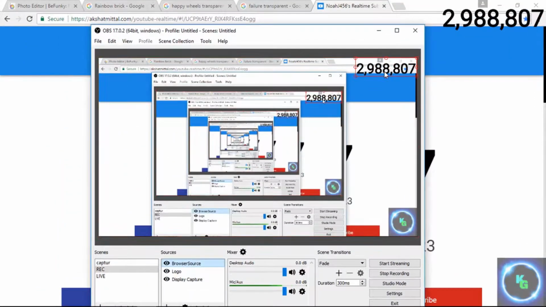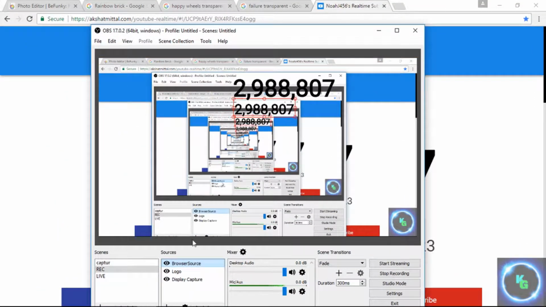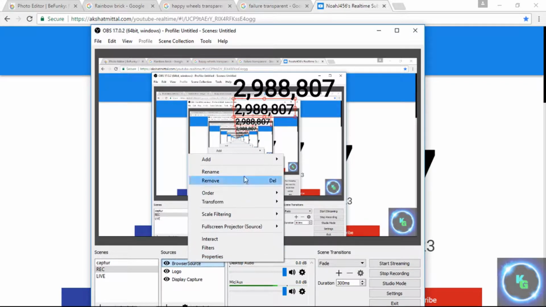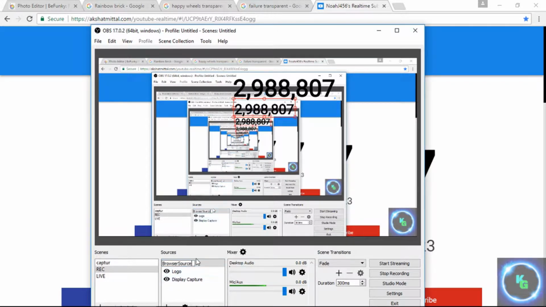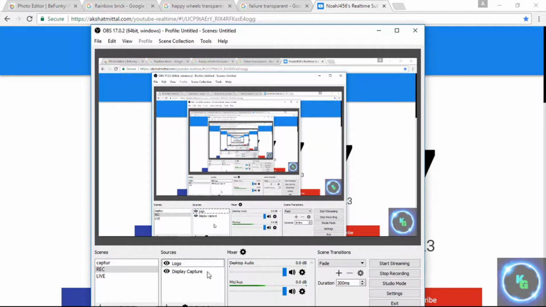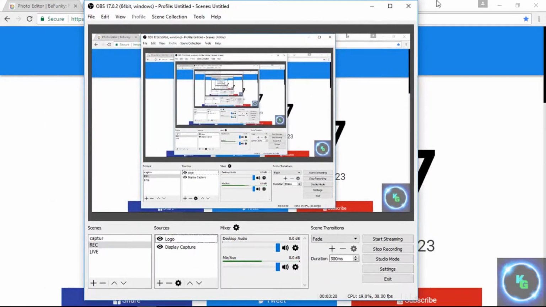You can move the background. So click on this, and for now I'm gonna delete it because I don't need this. Remove. I'm sure. That's basically it for that. So we're done with the OBS.